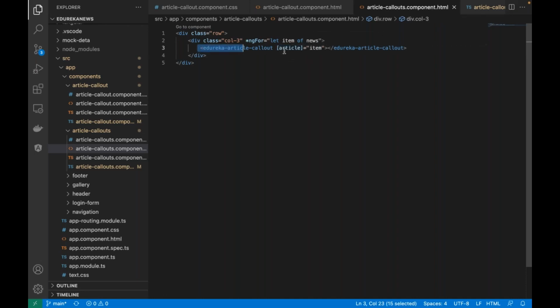So this is one component, and I'm repeating the component 4 times or n number of times based on how many news items I have. I have 4 items in the news. This is hard coded right now. So what I'm doing is iterating or repeating this 4 times. Each time I get one news item, and that is assigned to the item variable over here. This is a local variable. This local variable has been passed to my article property as a value.